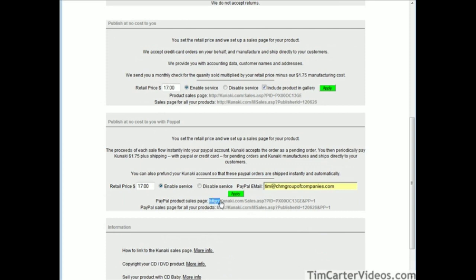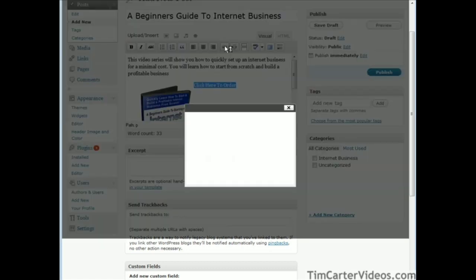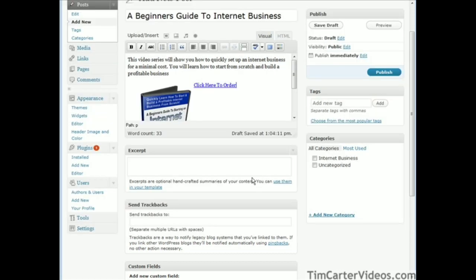So we can just copy this link here. Let's highlight it, do a copy, and then we can go back to here. And then all we do is highlight this, click this link here, and paste our link in. For target, we can have it open in the same window or a new window, and insert. At this point we can publish it.